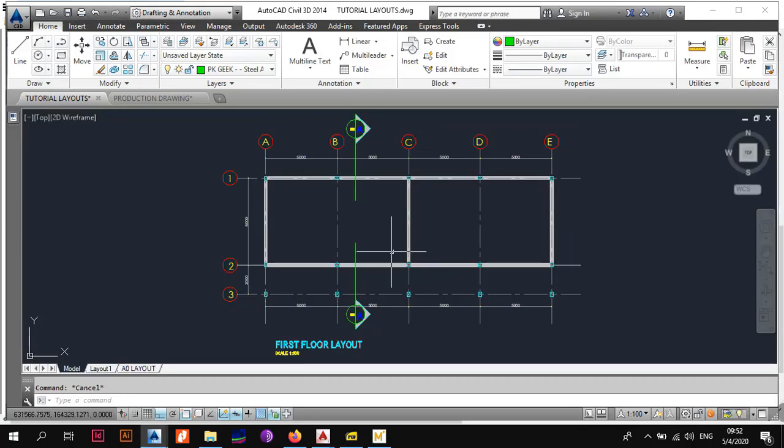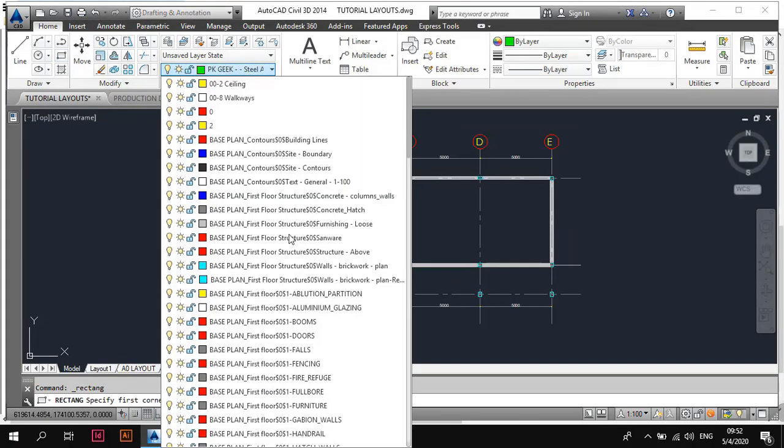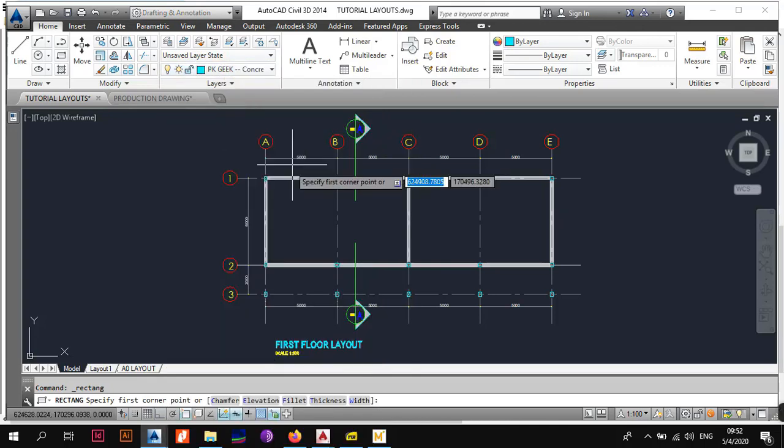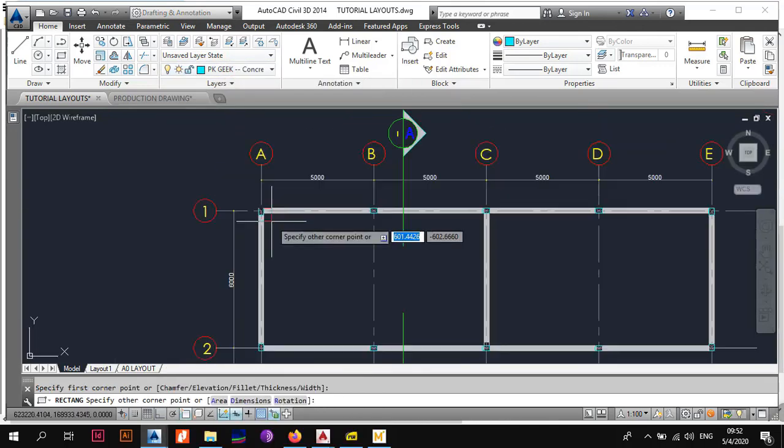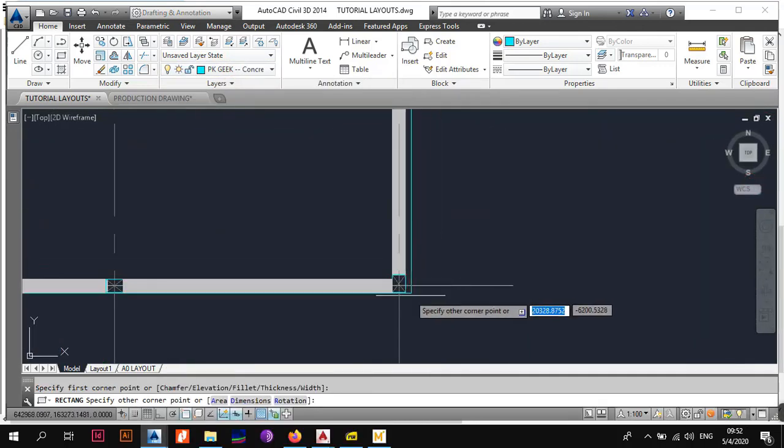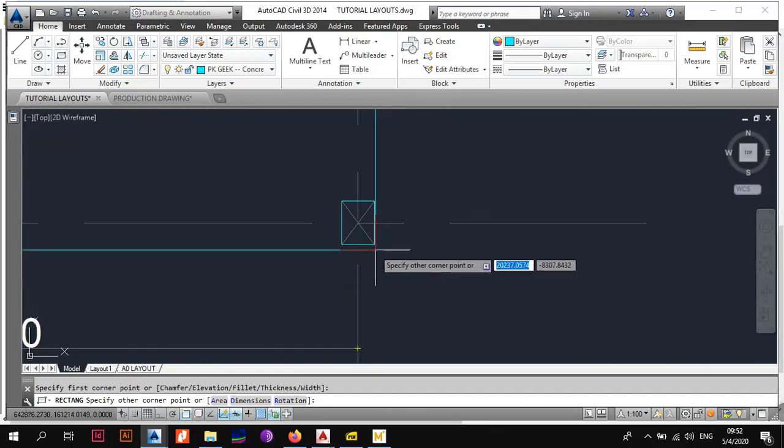So go back to your drawing and just click on rectangle. Make sure that now you have concrete above. Okay, concrete above plan. So what you're going to do is you're just going to create a polyline all the way from there to where you have your slab.